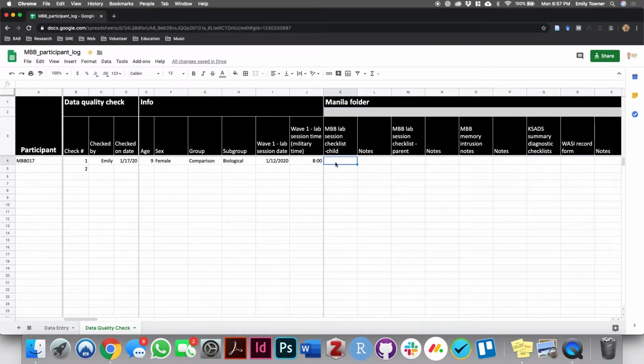Okay, so the first thing you're going to do is find the Manila folder in the filing cabinet, and you're just going to make sure that a few of the things on here are in fact in the folder. Okay, so I have the folder in front of me, and I can see that the lab session checklist for the child is here, and it's complete, and there's no notes.